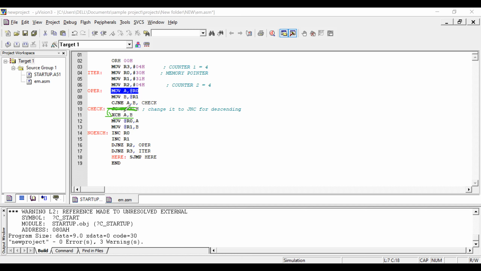So A and B data are just exchanged. So now I have that exchanged data that I am going to move to R0 and R1.